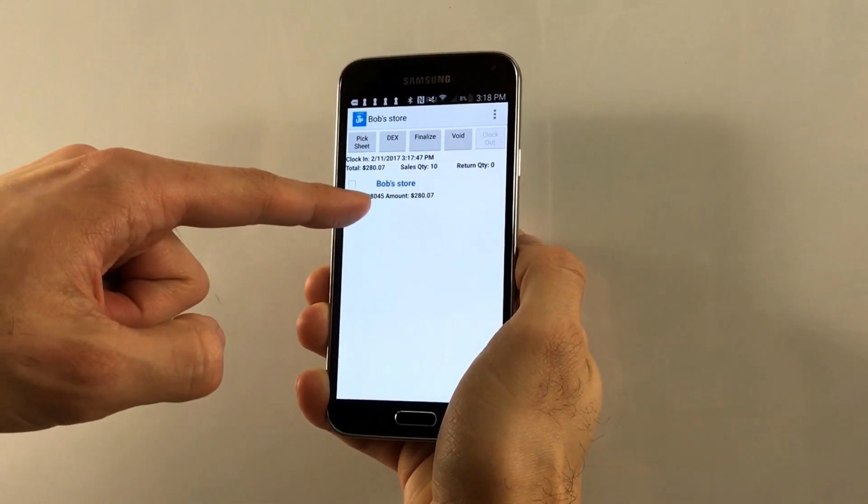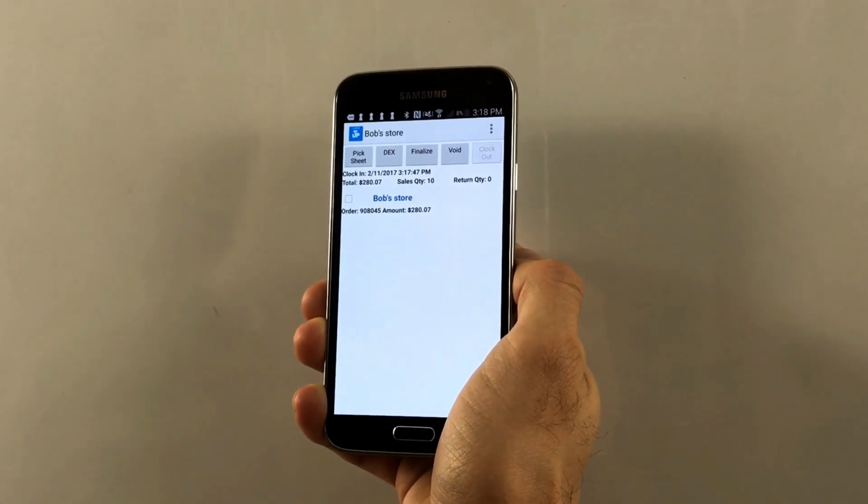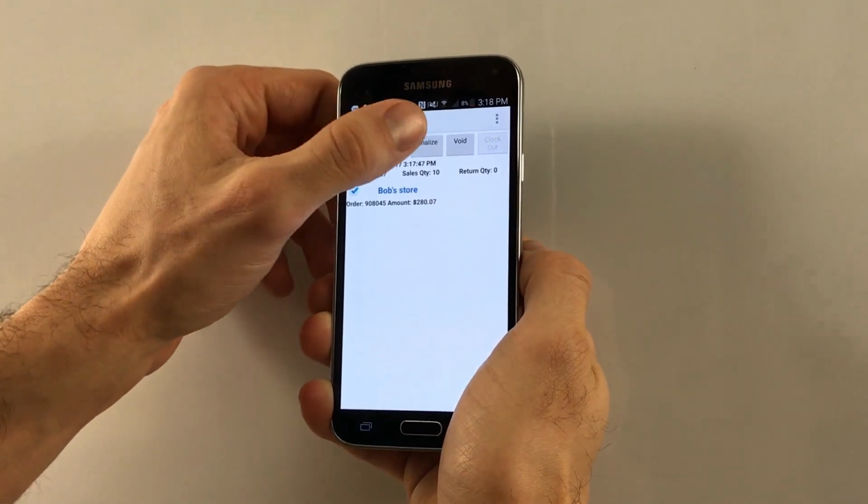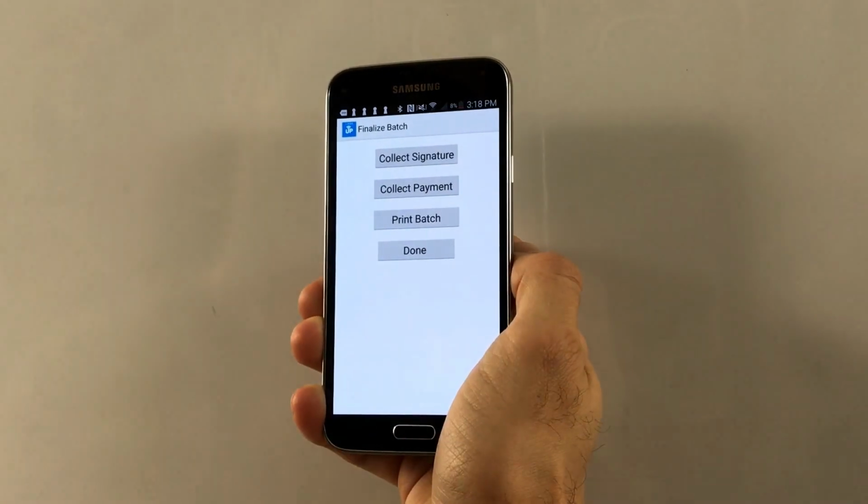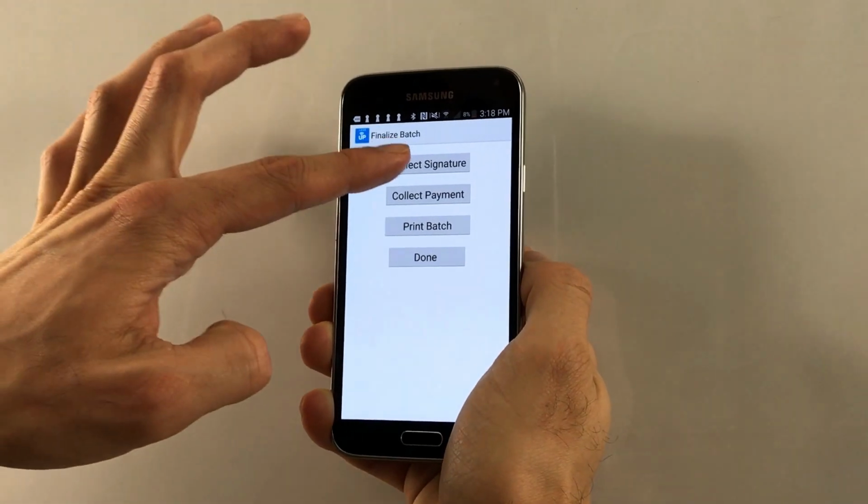Here's my invoice with my invoice number. Next, I want to finalize this invoice. When finalizing, the first step is to collect the customer's signature.